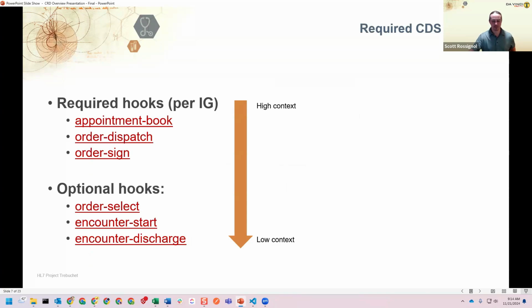All right, let's talk a little bit about CDS hooks. So the implementation guide for CRD is really a CDS hook. The implementation guide uses CDS hooks to start the query from the provider to the payer and to respond back to the provider with information about the coverage for that patient and that procedure. So the CDS hook is really core to the CRD implementation guide.